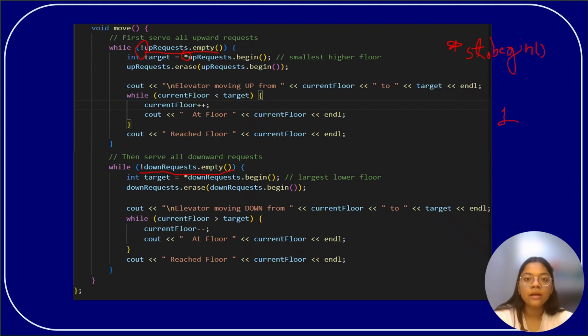Like if I am on the fifth floor and I have to go to the third floor, then this code will be running: 5 is greater than 3, so minus one, then it will be 4. We are at floor 4, reached the 4th floor, right? Then again the while loop checks that the down request set is still not empty, there is 4, 3, 2, right?